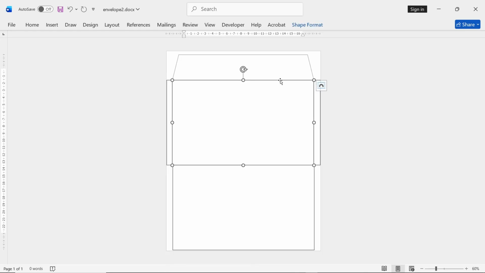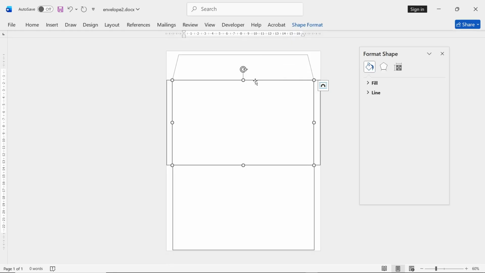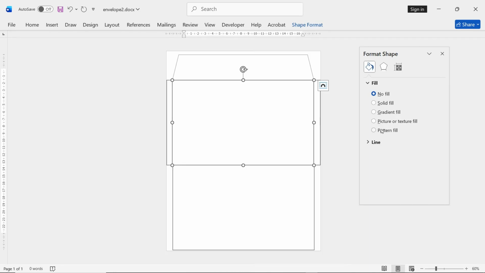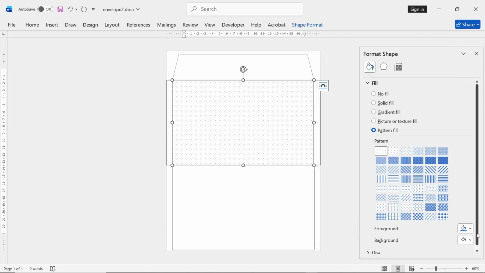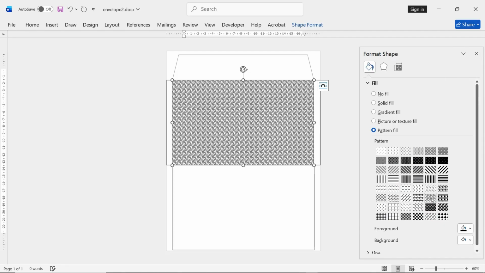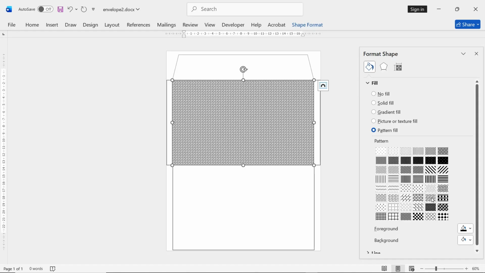So this smaller rectangle is in the front, and then what you want to do is you go into shape format, select this format shapes. You can also right click on it and select format shape at the bottom. Then you go into fill, pattern fill, change it to black, and then you have either this pattern for security pattern or this one. I chose this one. It's your choice, whatever you like. And it doesn't use a lot of ink when you're printing as well.